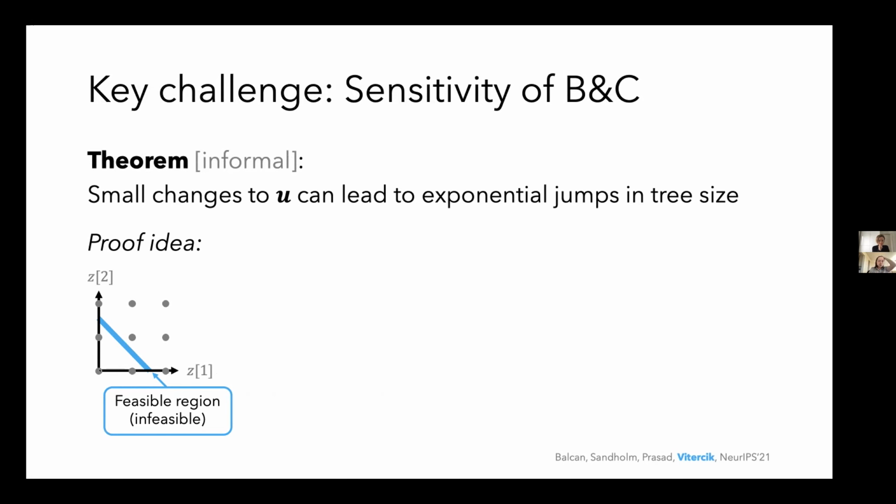Okay, so let's start off with this illustration. Z1 and Z2 are two variables in our integer program. And these gray dots represent the integral lattice. And let's say that this blue region is the feasible region of our integer program. So you can see that it's an infeasible integer program because there are no integer points inside of our feasible region. And it turns out that just vanilla branch and bound will build a tree of exponential size before it realizes that this integer program is infeasible.